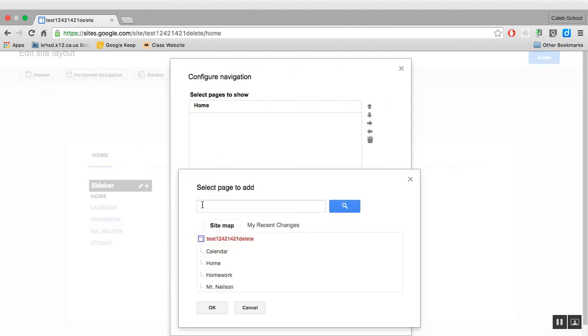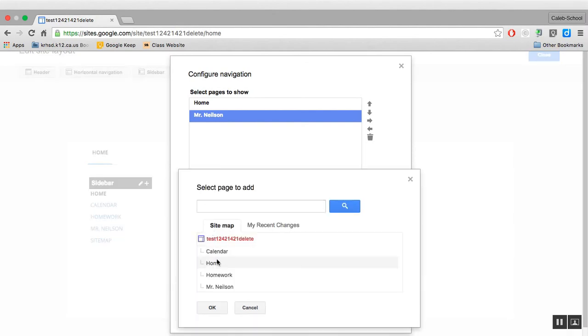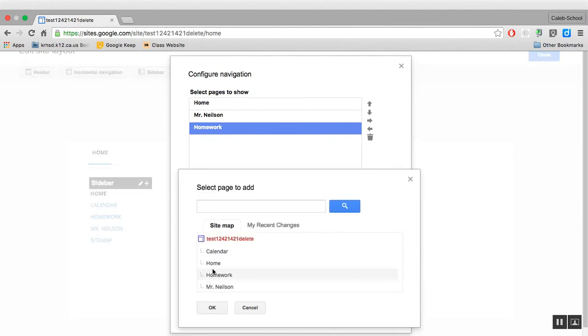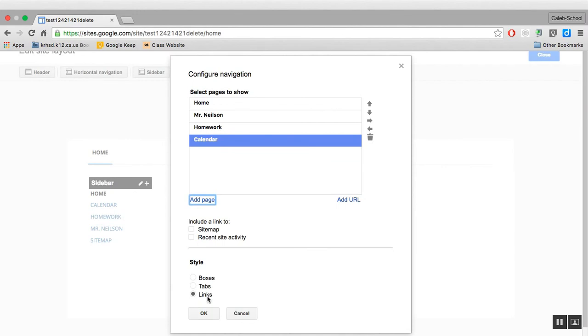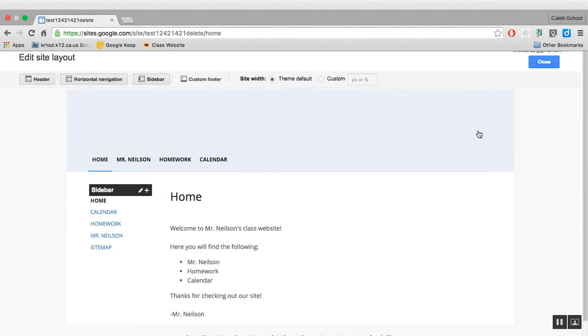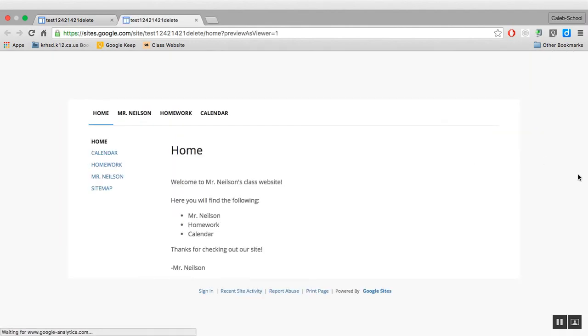I'm going to press Add Page, and I want to put in the Mr. Nielsen page. Oops. I'm going to click Add Page again. I want to put in our homework page. I want to click Add Page again, and I want to put in our calendar page. And then I want to click OK. And you'll see here now that's going to pop up along the top. So I'll close it out just for a second, just so you can see what this is going to look like. I'm going to press Preview Page as a Viewer. And this is what they would see right now on our class website. Still incredibly boring, but it's a little more functional now. So I'm going to exit back out of that.